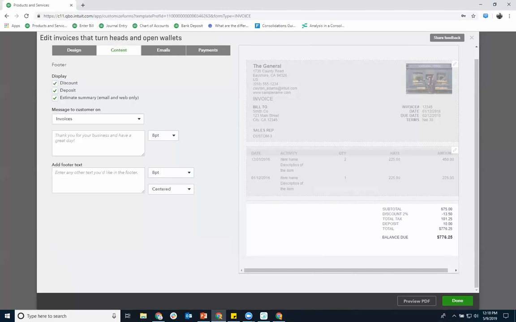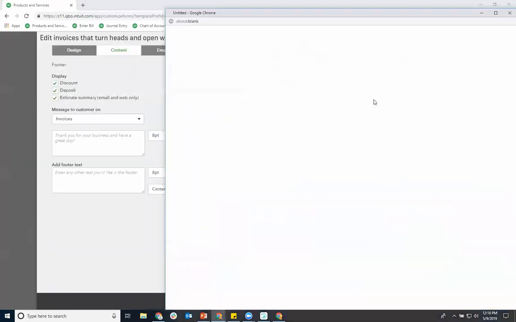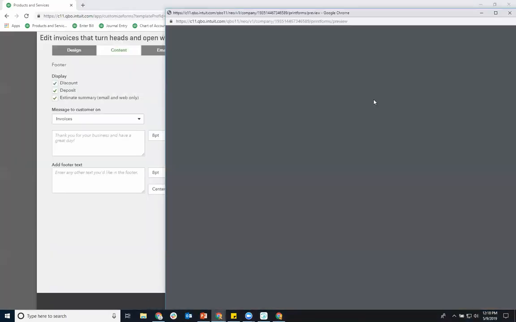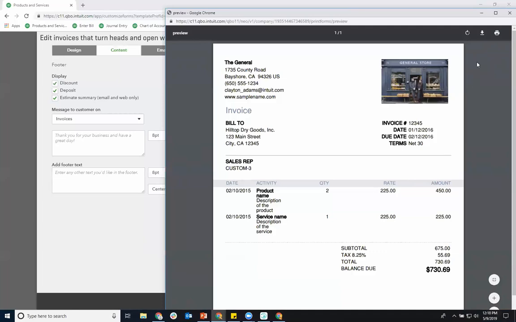So again, customizing forms, you preview in PDF, that's going to be sales receipt. That's going to be estimate. That's going to be invoice. And again, it's customer facing.